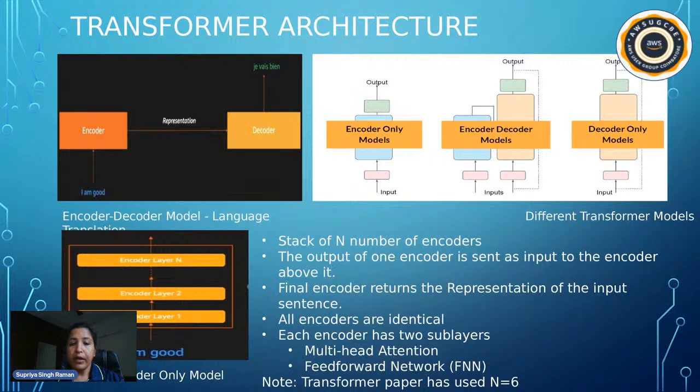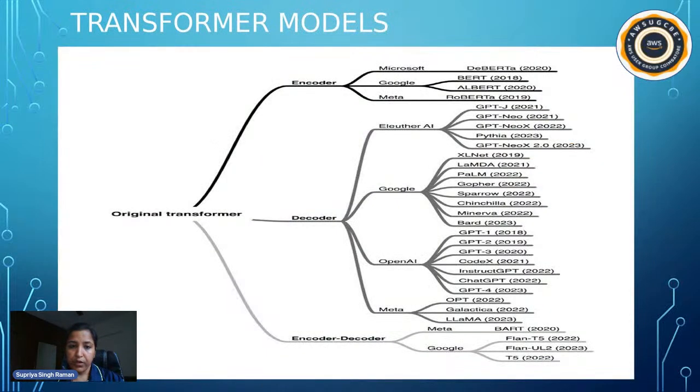Also, when I said we have encoder-only models and decoder-only models, we also have some models that have both encoder and decoder. We'll talk about this more. So this is a picture here. It shows the original transformer, and at the top you can see we have the encoder-only model.